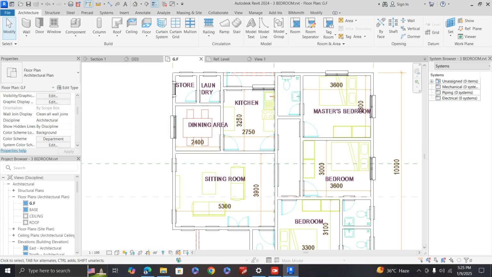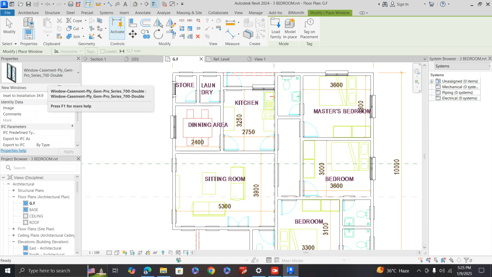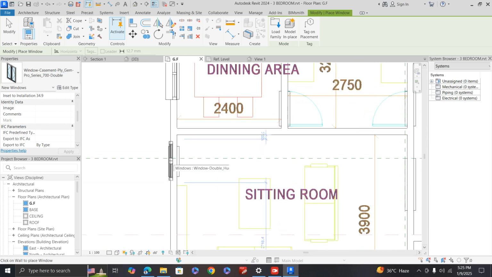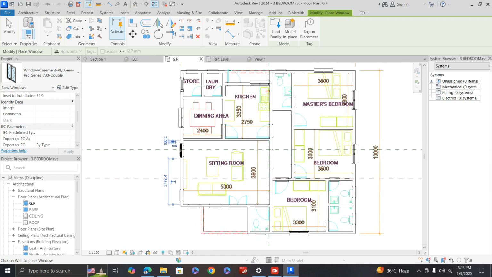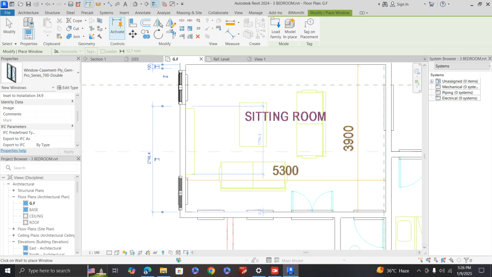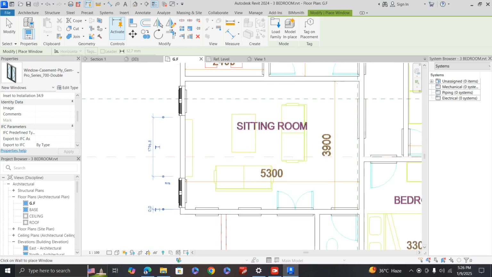So I've downloaded some windows I'm going to use for the sitting room. So I'm going to come to window, and there you have it. I'm going to be placing those windows. I need one here, then this other side. Then I'm going to need one here and then one around this area at 200 interval.